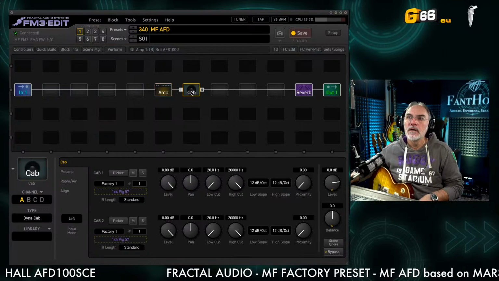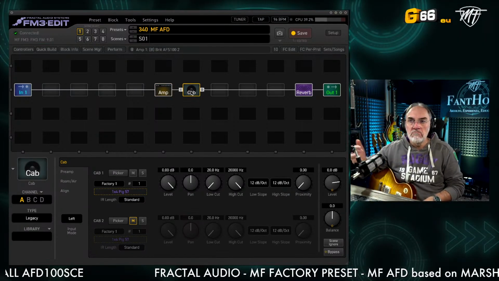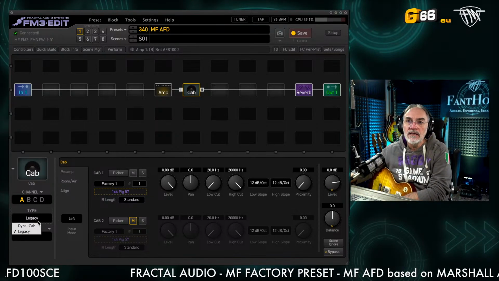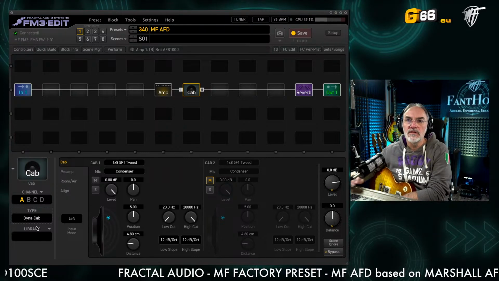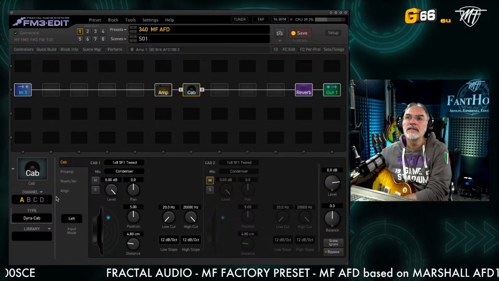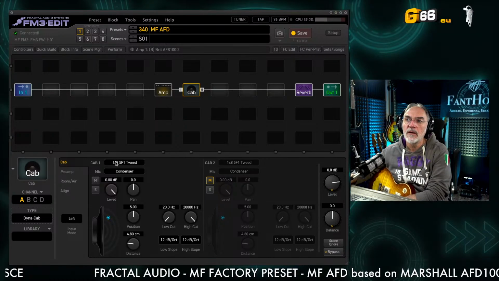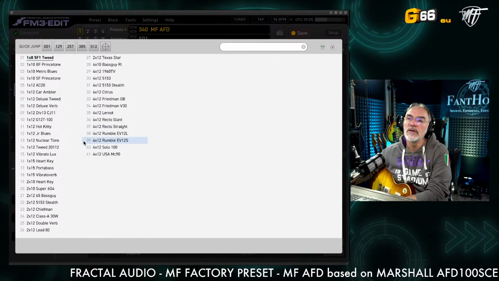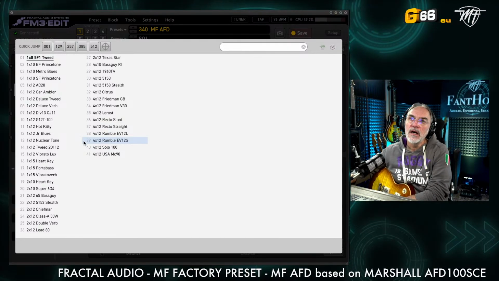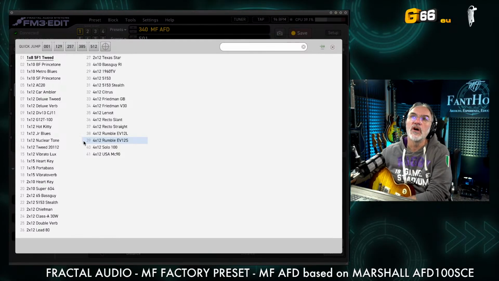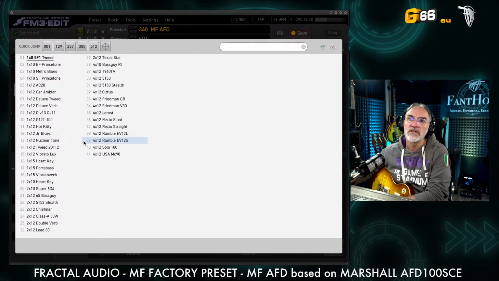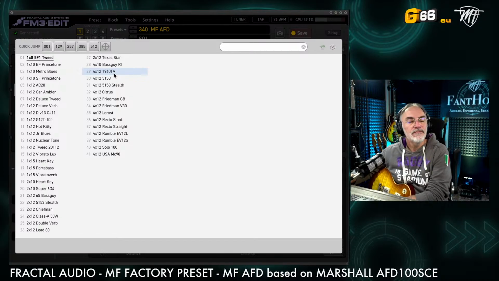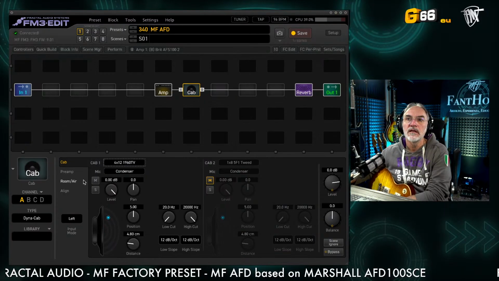So about the cabinet, we can select many cabinets. I love to use the Dynacab cabinet, so I prefer to switch from the Legacy to the Dynacab. And try to find out the proper cabinet. We have 41 available cabinets. I can see 3 options for the Marshall AFD. I can suggest the 1960 cabinet, and we can select it.